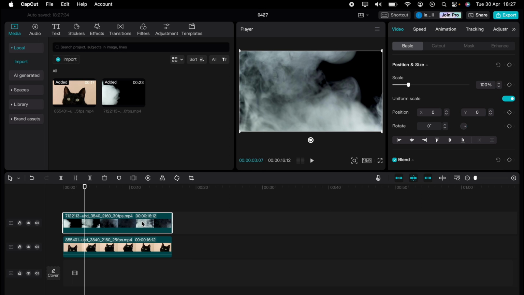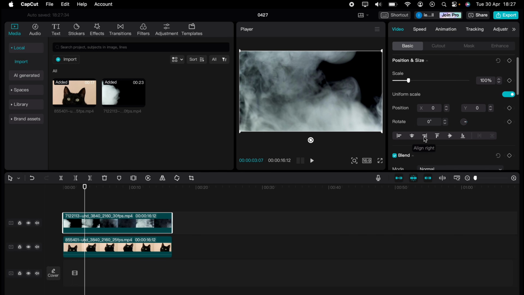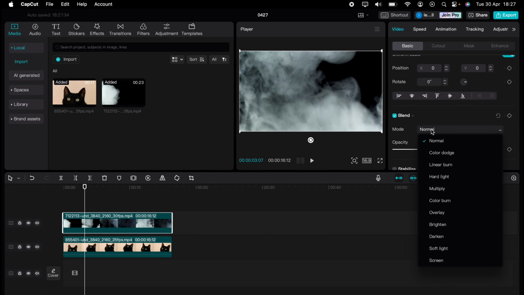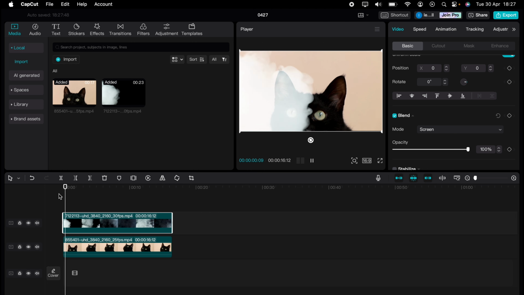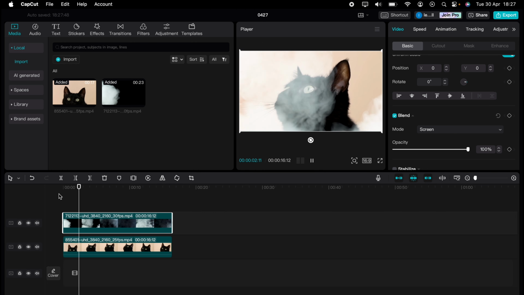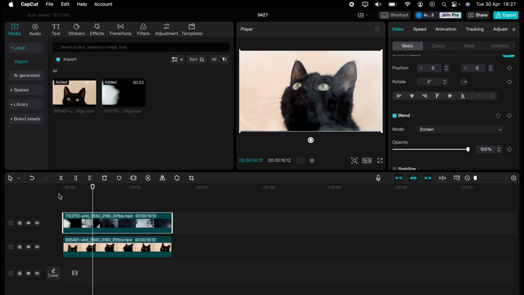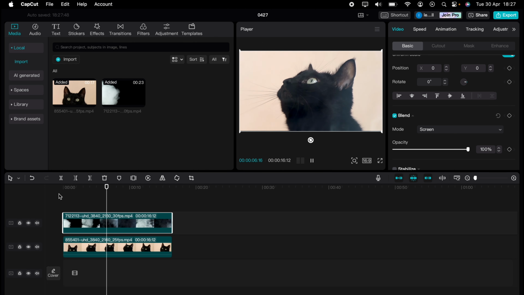Highlight the media with the black background, come over to the right hand side, Video, Basic, and then come down to Blend, drop down the Mode, and here you'll have a load of different options to choose from, and we want Multiply. And that will remove the black background, as you can see. And now you'll be able to see the cat through the smoke. So that's how to remove black backgrounds in CapCut.